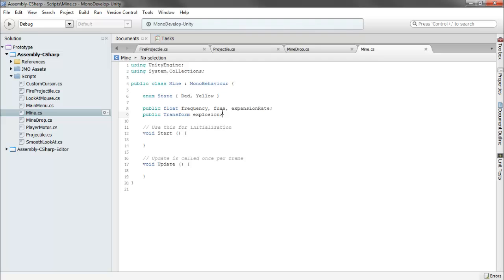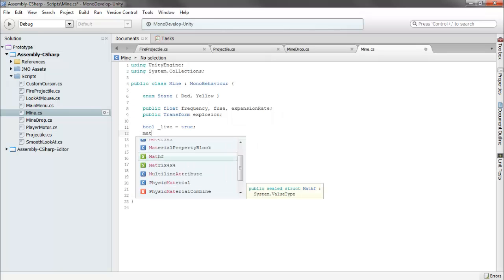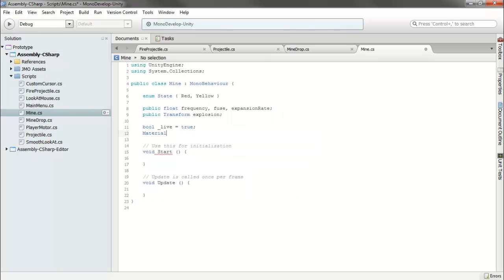And we'll also need a public transform reference to our explosion particle effect. And luckily our particle effect package, or at least my particle effect package, already comes with scripts attached to the particle effects that will auto-destruct them, and I don't have to do it, so yay me, and yay you if you got the pack. Anyway, we'll go ahead and continue. We'll also use a bool, and we'll call this live, so if the mine is live, we'll start it out to be true. And we'll need an array of materials because our mine actually has multiple materials on it, and we'll call that mats.